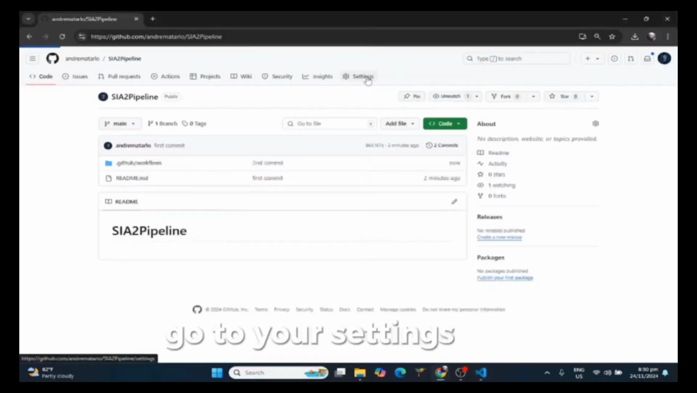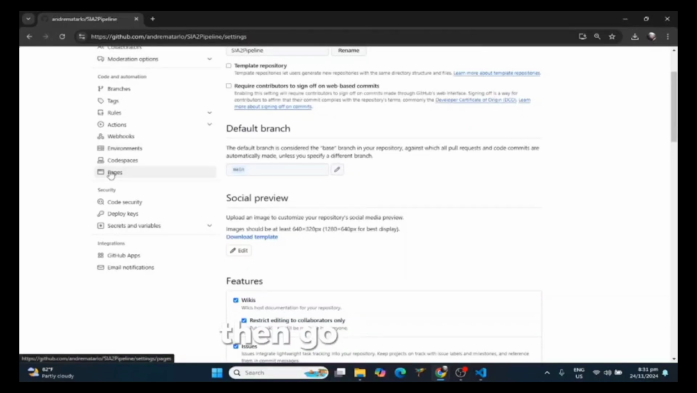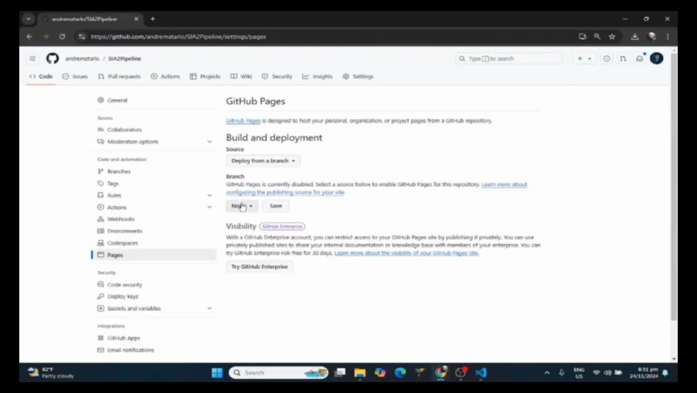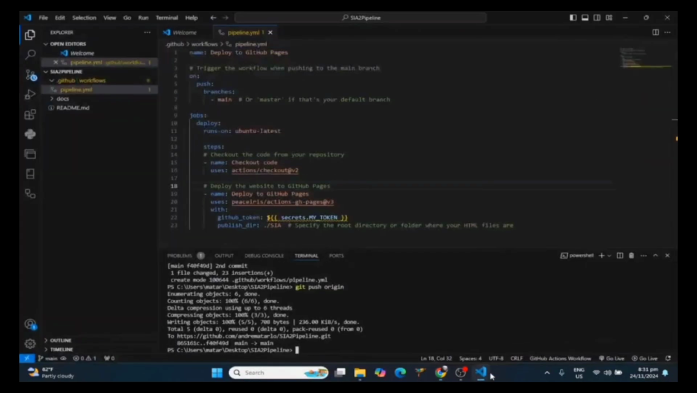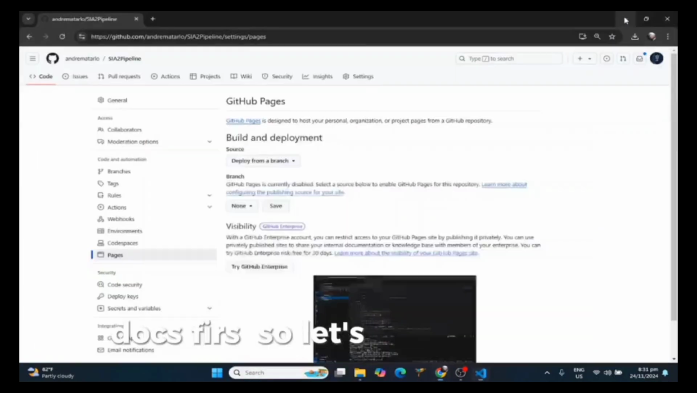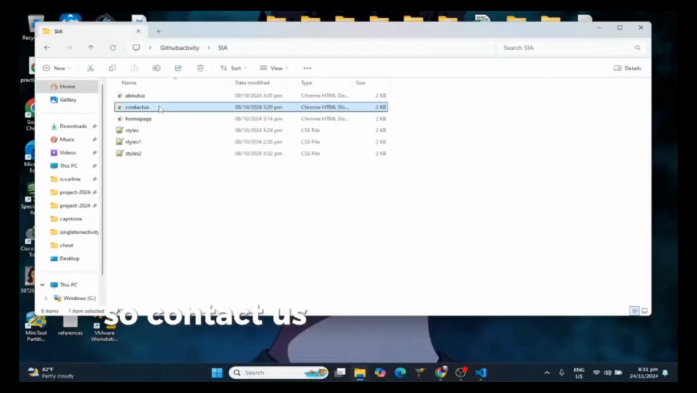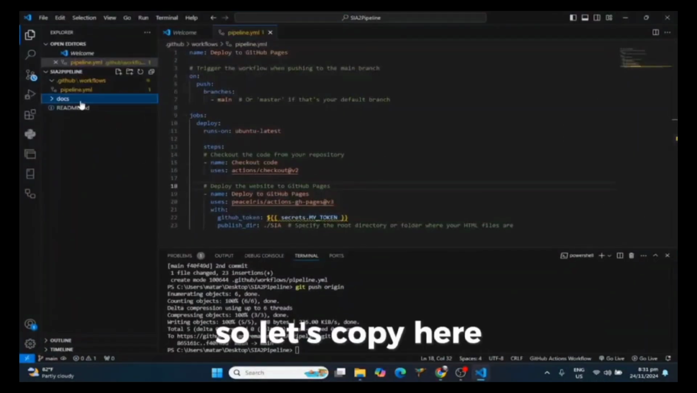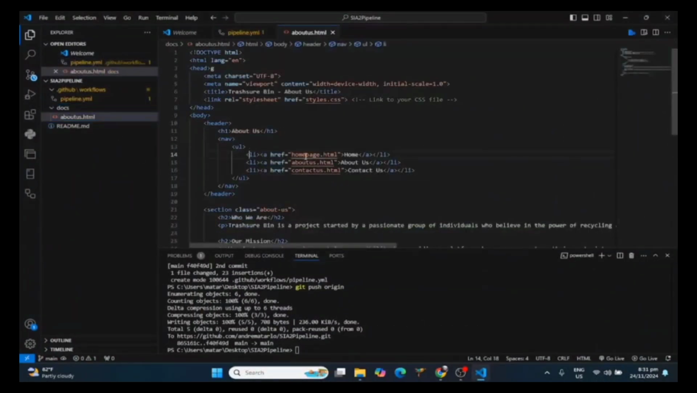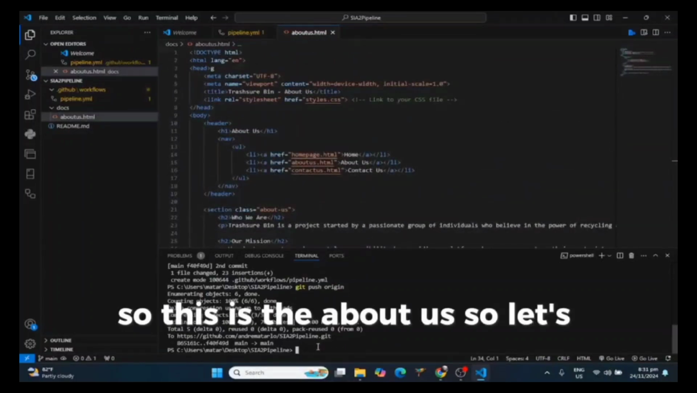go to your settings here, then go to pages. So let's make a doc first. Let's find a contact, so a contact us or about us HTML file. Let's copy it here. So this is the about us. So let's push this.